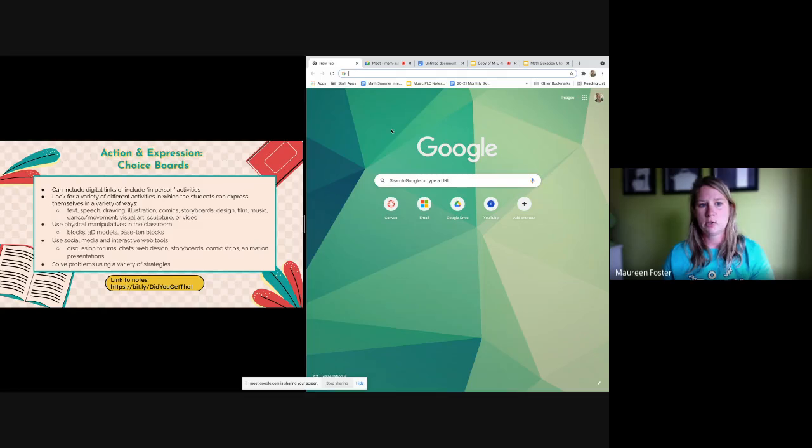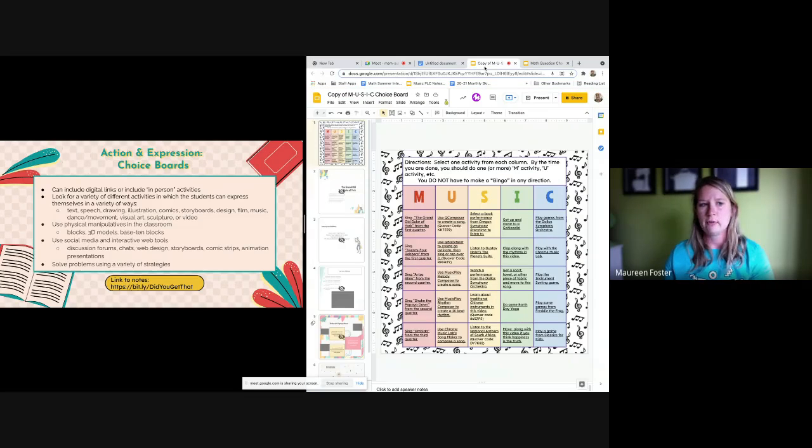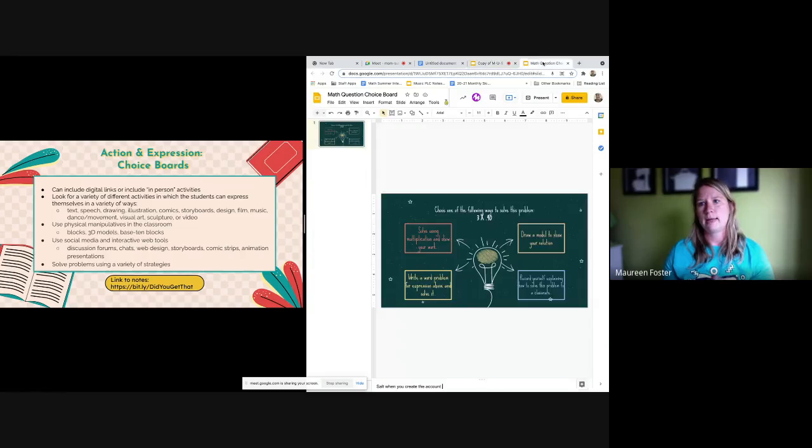When we created choice boards a lot last year, I used it a lot for digital links. However, since the kids are going to be back, I could see using this in both in-person and technology links. But the important part is to look for a variety of different activities within your choice board. The choice board ideally shouldn't be, okay, solve this problem, or solve this problem the same way, like use addition to solve all of these. The goal is to use a variety of different techniques for expression. For example, here is my math choice board.